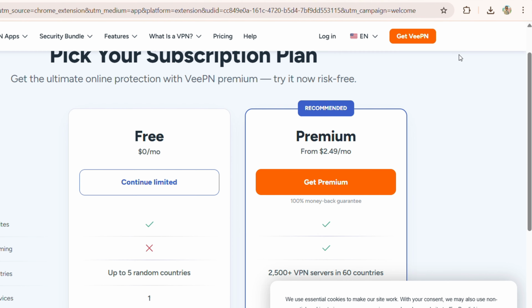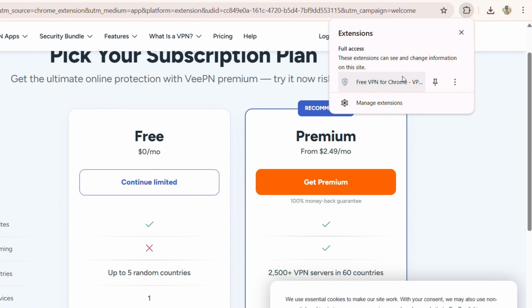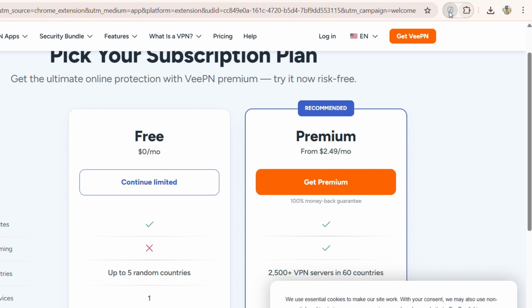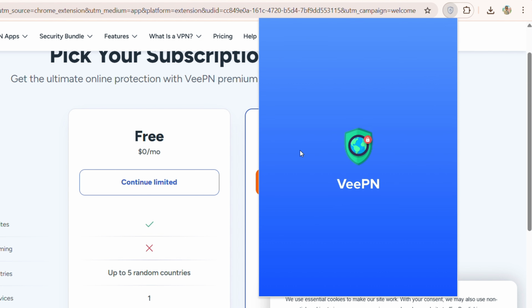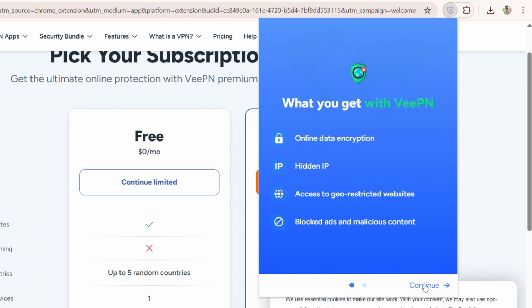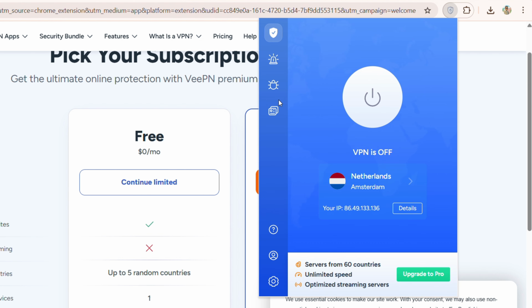Now to use the free VPN option, just simply click the extension gear here at the upper right hand side of your Google Chrome. You will see the VPN that you add and you can pin it to the top so that you have quick access to it. Now all you have to do, guys, is just simply go ahead and click on the VPN at the top here. It's going to open up the VPN window here and just simply click on continue. Click on start, and here, guess what?